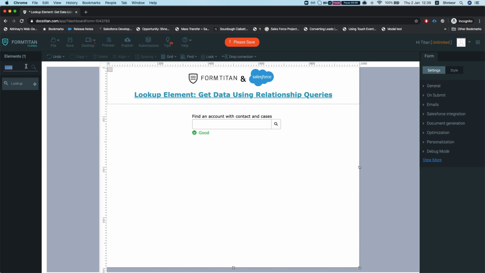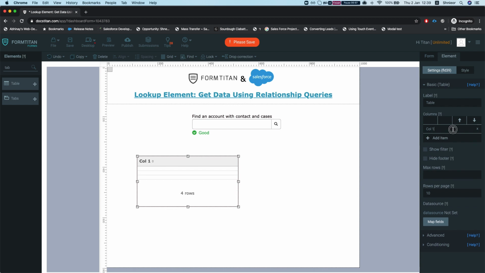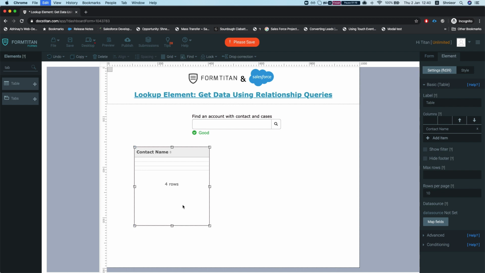All right, and to demonstrate what we get, I'm gonna throw in two tables here, and let's just bring back one column, and we're gonna do name. Let's do contact name. On the next table, I'm just going to make it small to demonstrate this quickly. And on the next table, what I will do is case number. All right, so this will be the case table, and this will be the contact table.